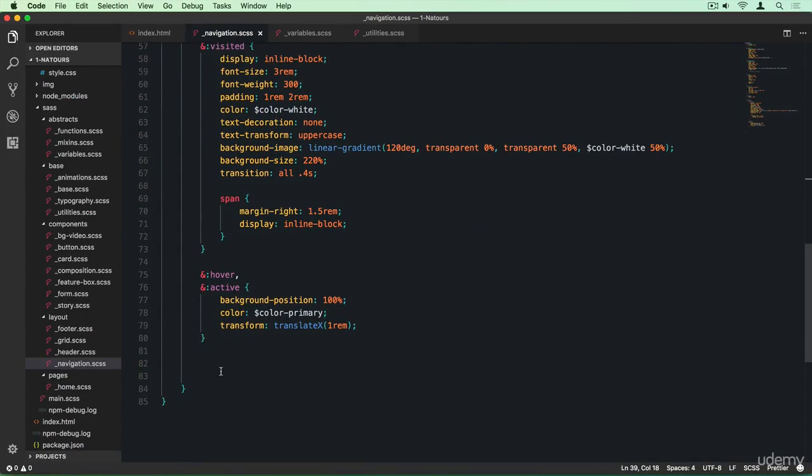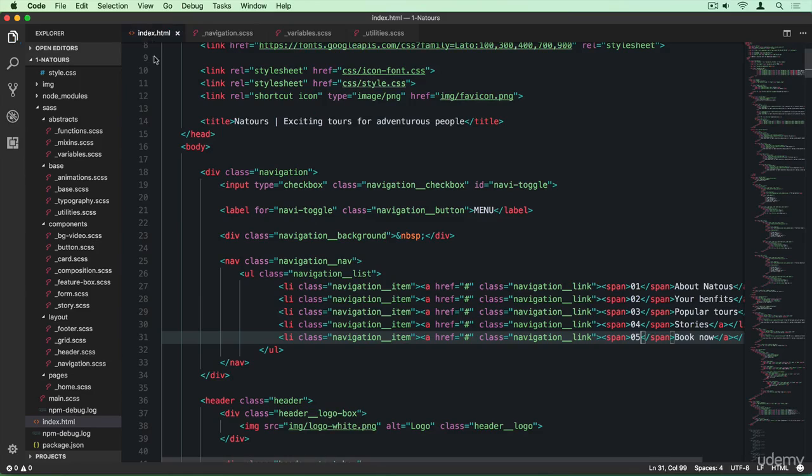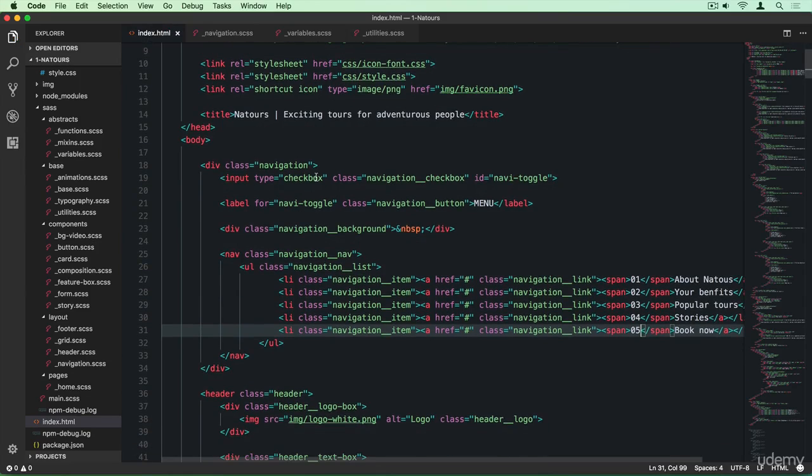And so this is where we use the checkbox hack. So how do we do that? Remember from the booking lecture where we did the radio buttons? This is very similar to that. We have our checkbox, we have our label, and we have our background. So we hit the label and the checkbox becomes checked. And then we want the navigation background here to become visible.